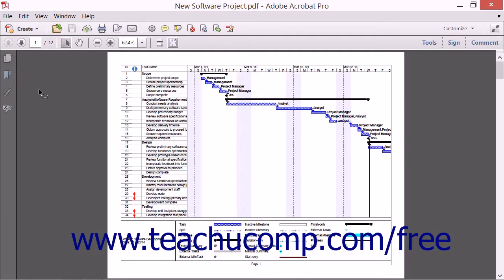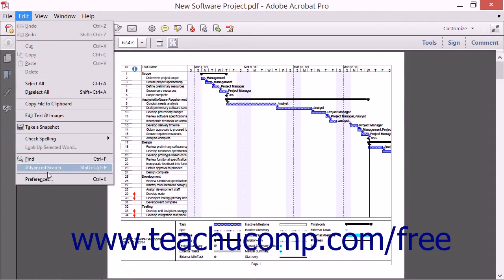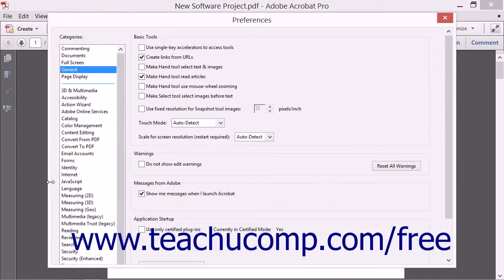Acrobat is highly customizable, and Adobe allows you to adjust your preferences for many different program settings. To launch Acrobat's Preferences dialog box, select Edit and then choose the Preferences command from the menu bar. At the left side of the window, you will see a long list of categories for which the preferences may be adjusted. Click a category at the left side of the window to then display the individual preferences within the selected category in the area to the right.